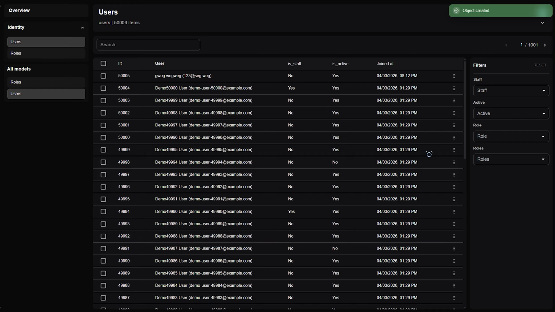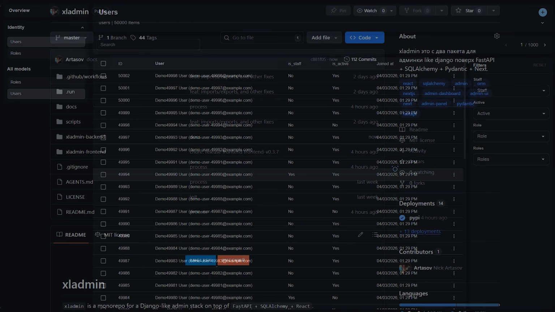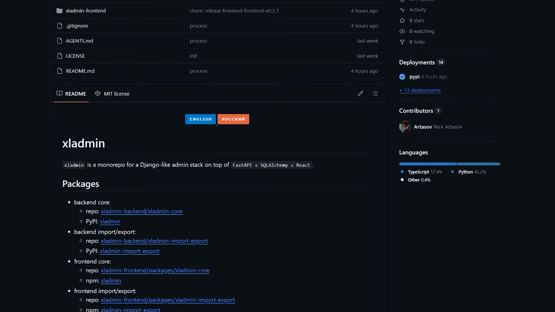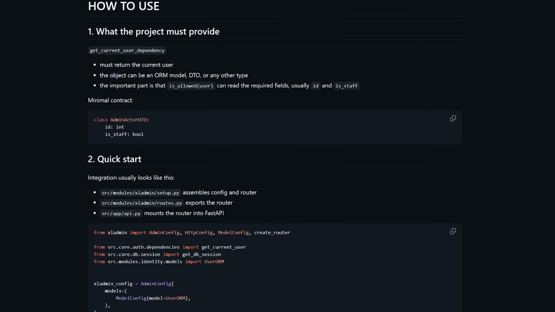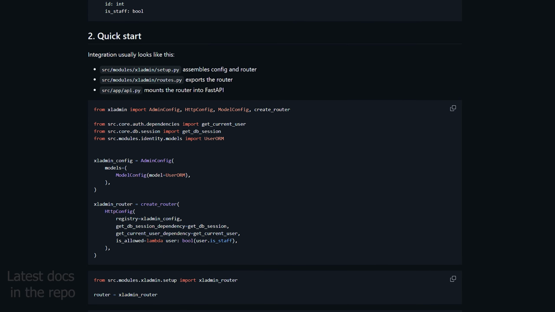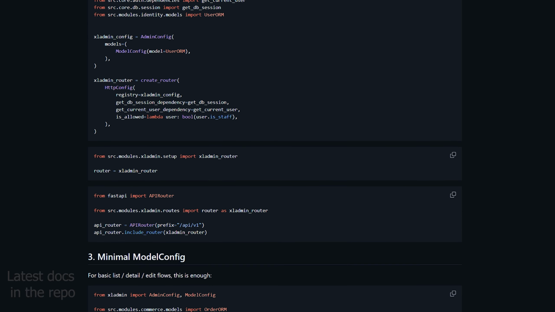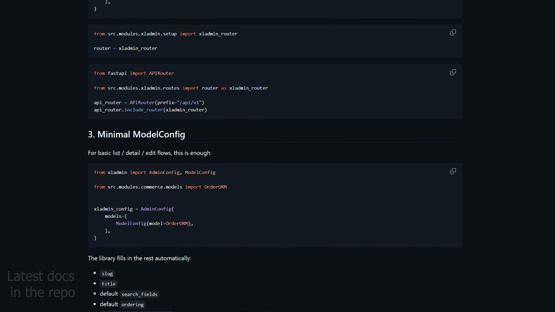And now let's look at how everything works. The admin is built automatically from your ORM schema. It does not require special base models or a separate DSL. It integrates into an existing FastAPI plus SQLAlchemy project, and it does not break your current authorization or dependency system.